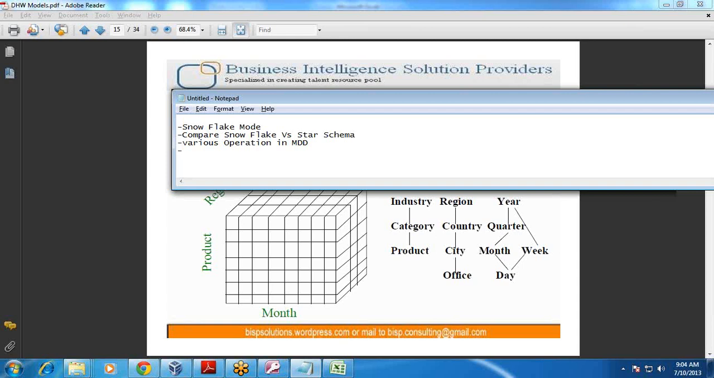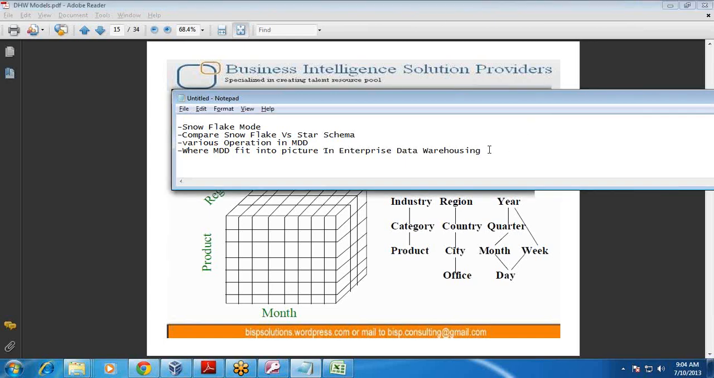In enterprise data warehousing, we'll discuss the place of multidimensional database. Where does multidimensional database fit into the picture in the enterprise warehouse? This is what we are going to discuss in tomorrow's session. And finally, we'll also talk about the types of hierarchy and various kinds of operations.